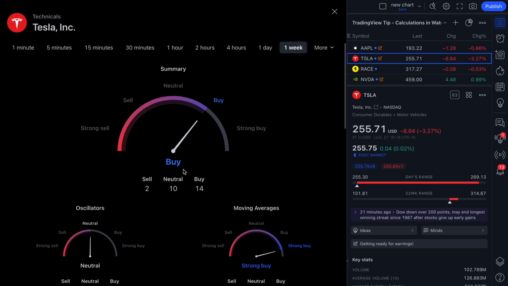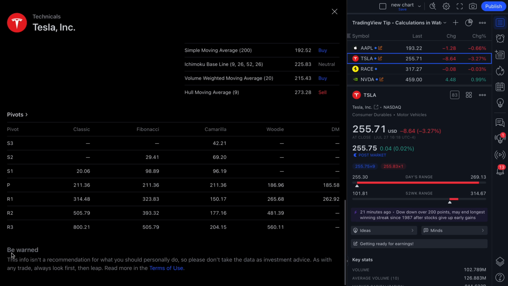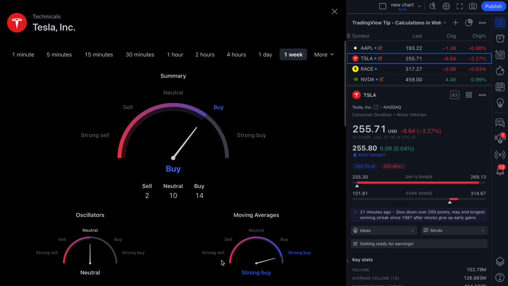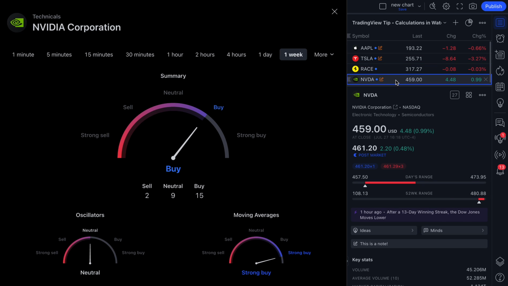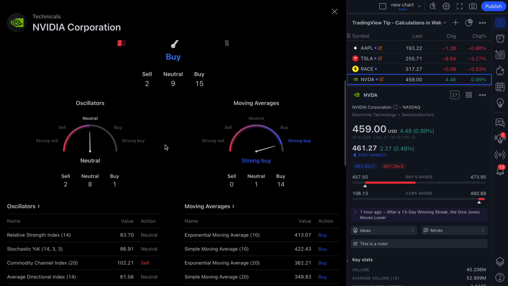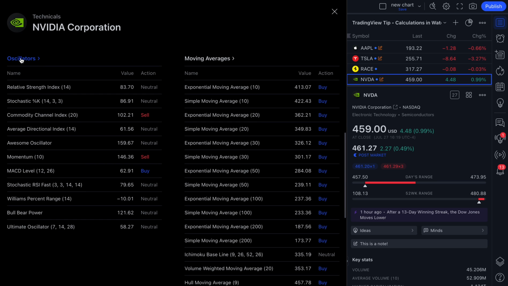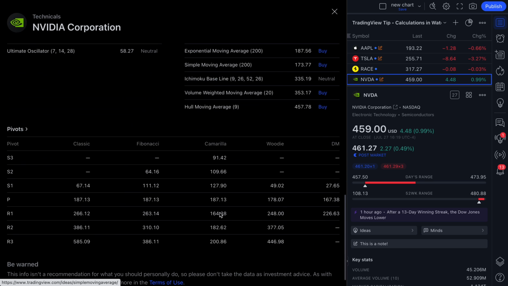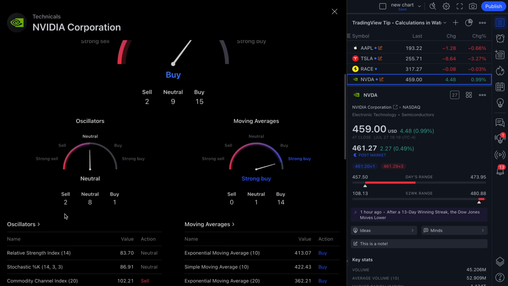Keep in mind, this is never a buy or sell recommendation. You can read that warning down here at the bottom. None of this is investment advice. It's more of an informational visual for you to better understand the underlying technicals of a specific company. And of course, you can do that by time frame. If you do scroll down, you can see all the oscillators, the moving averages, and the pivots.